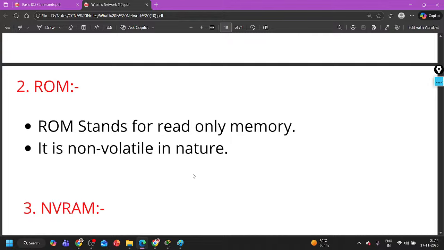You have to learn how to boot up from the ROM. By default, the router is booting from the flash. We'll understand the booting behavior of the router as well. But for now, just keep in mind, ROM stores a backup operating system. Clear, guys? And this is non-volatile. If power goes down, still you will have your content.